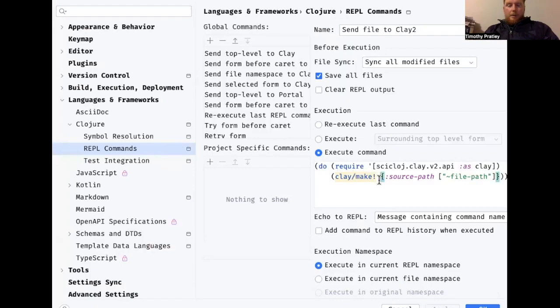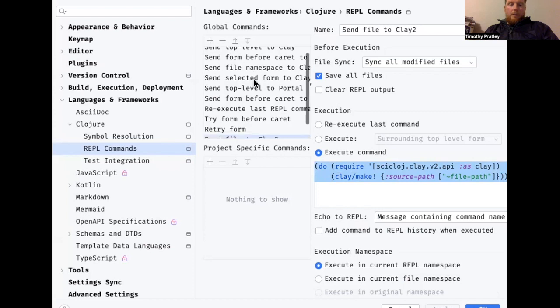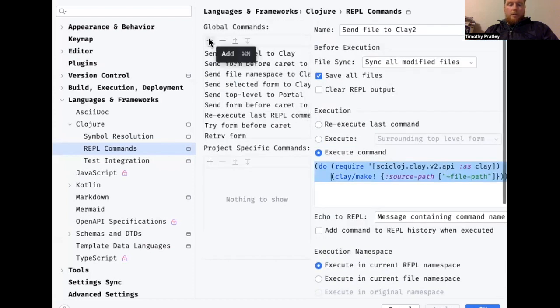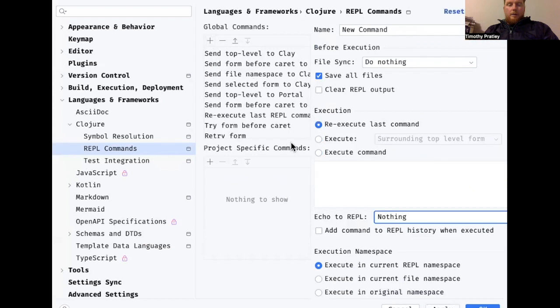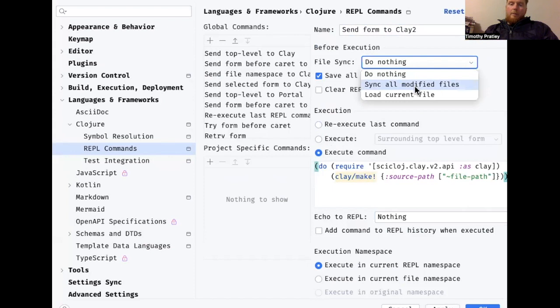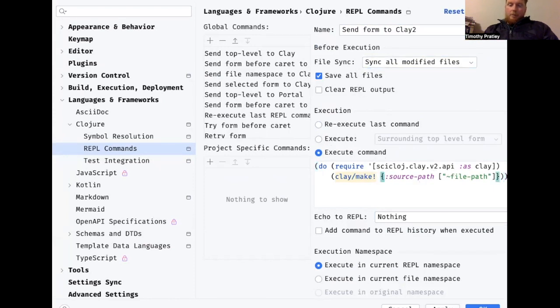And I'm just going to copy this one, and we'll make a new one. I'm going to call it send form to play to. And very similar deal to previously. Probably want a simple modified files, but why not? But instead of just setting the source path, we're also going to set a single form.